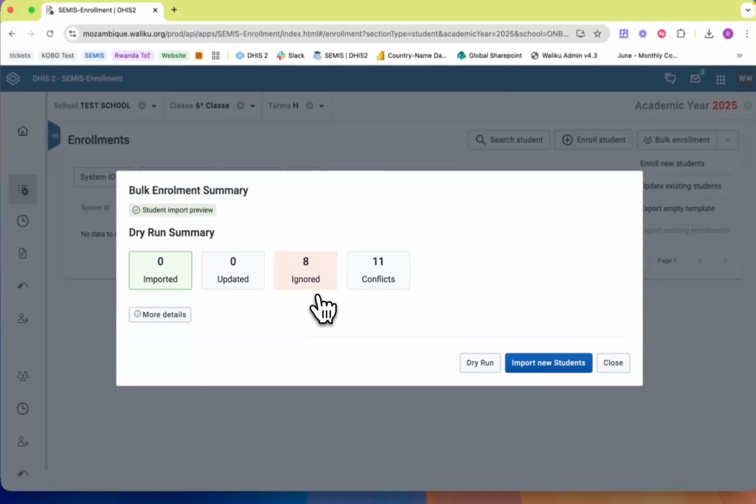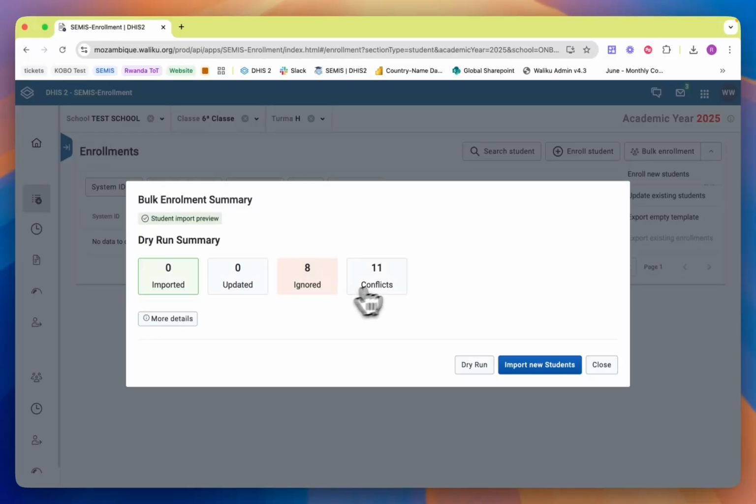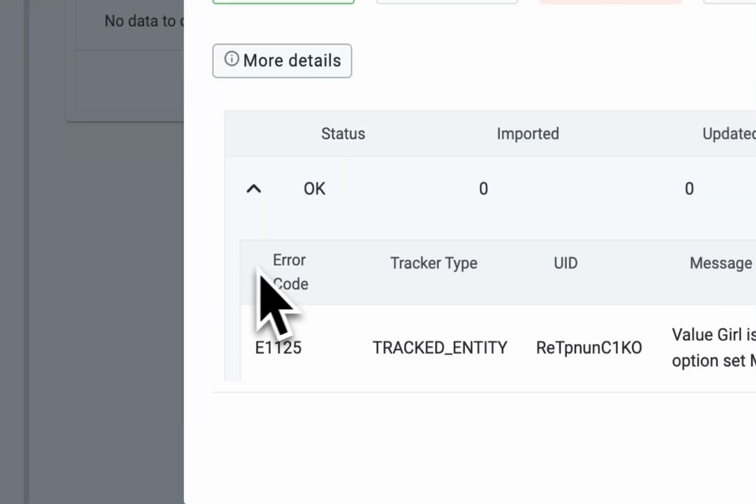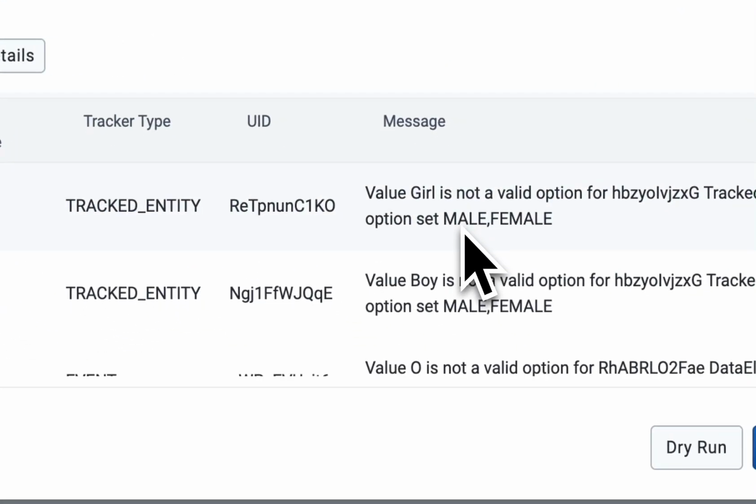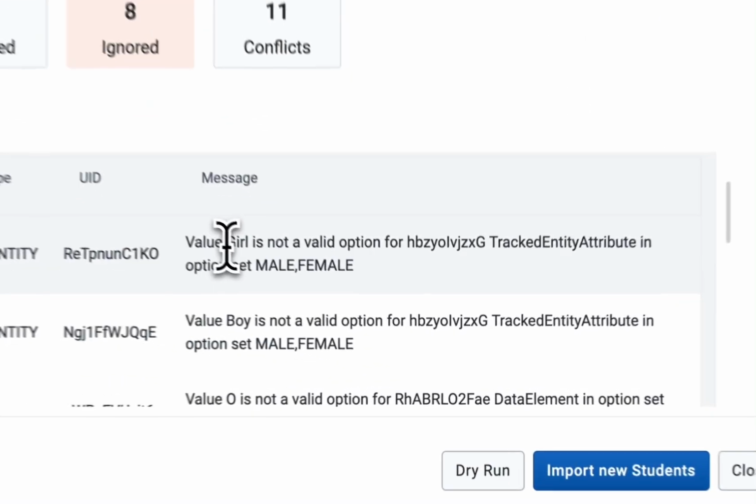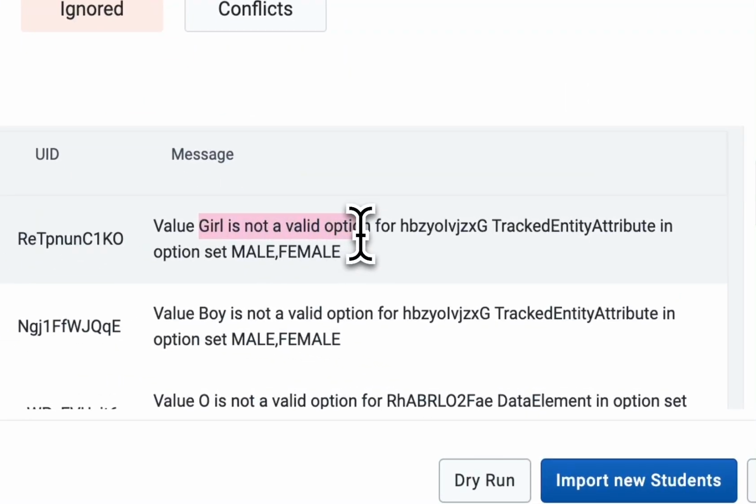Okay, and here we can see 8 ignored and 11 conflicts. To check the ignored data and also the conflicts, we can click on the more details, click on the drop down arrow, and then here it will show you the error messages. So for example here, value girl is not a valid option.